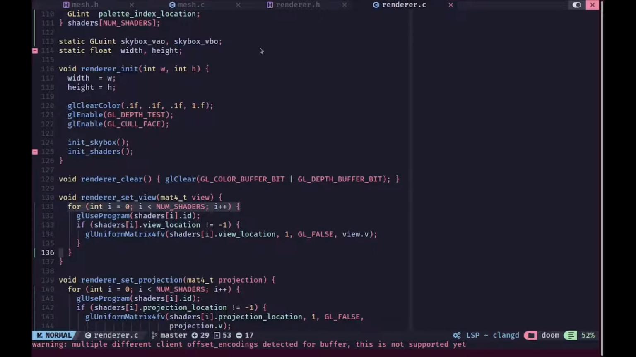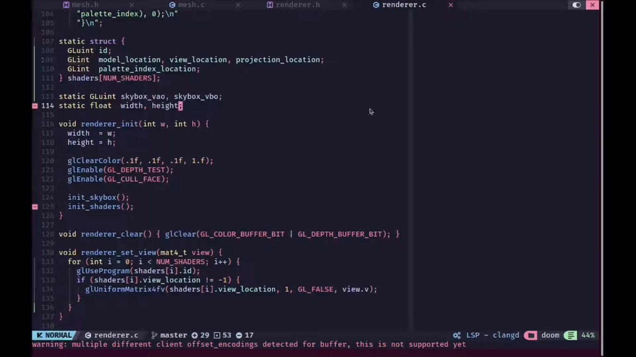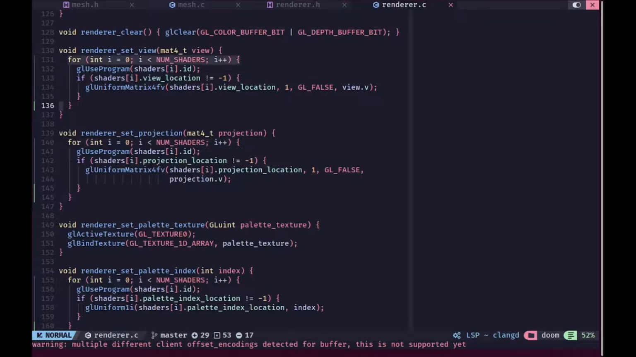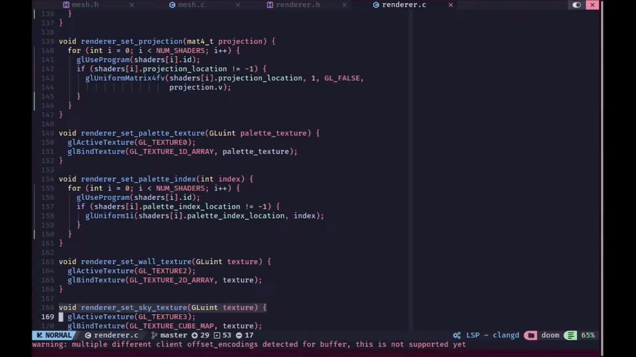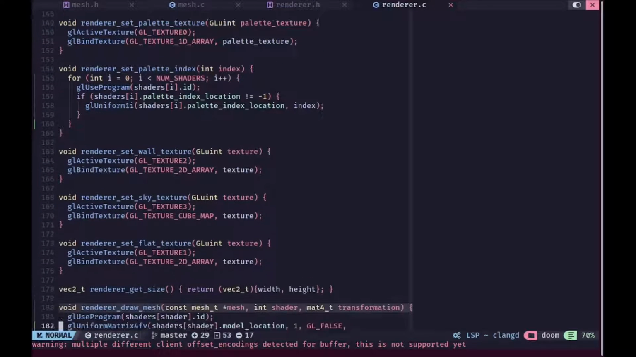And by the way, you need to make sure that this is GLint and not GLuint, because that's what is actually returned, and this can be -1 to indicate an invalid value. And we use similarly for set projection and for set palette index as well. So this basically allows us to automate all of that.